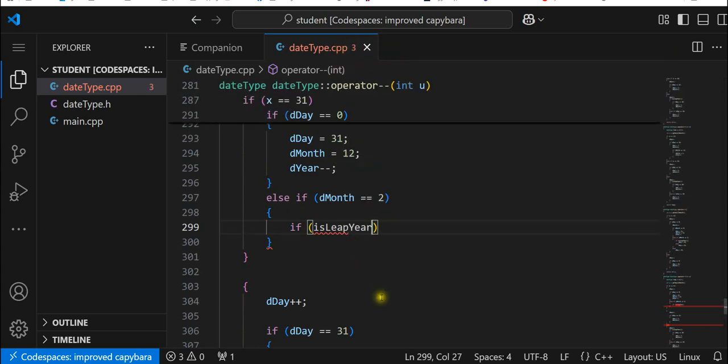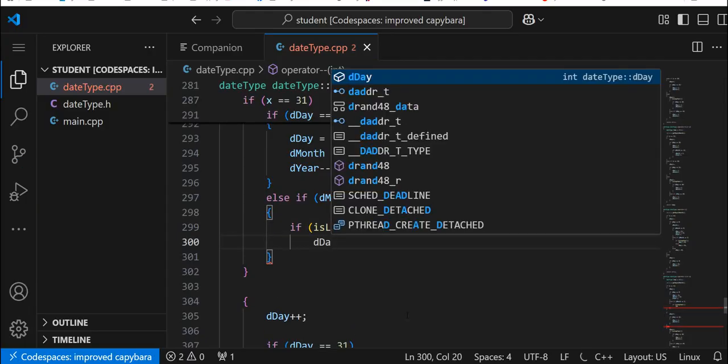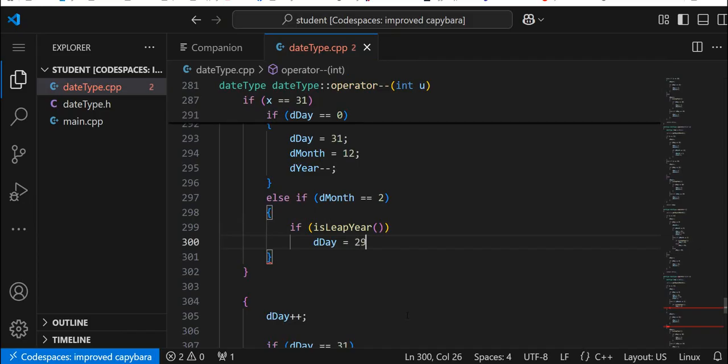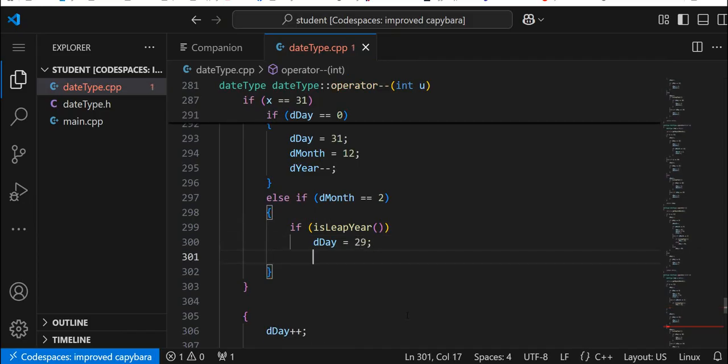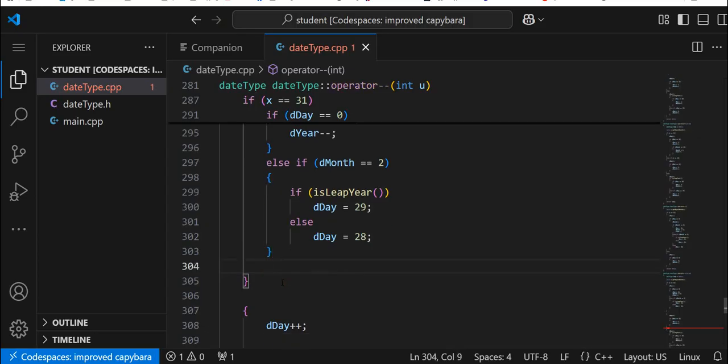Let's type this up. Is leap year. Sorry about the confusion, as a function, of course. This time we're in the decrement. So D-Day equals 29. And then let's use a simple else, and D-Day will equal 28. That's for February. And here, let's go else, which gives 30.